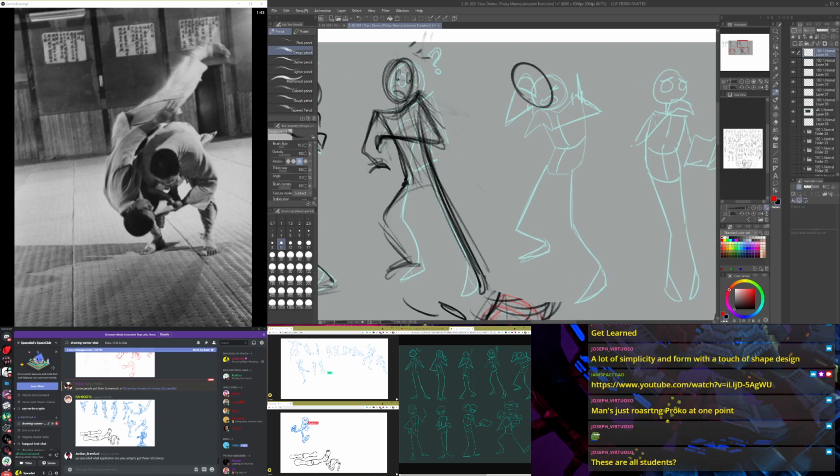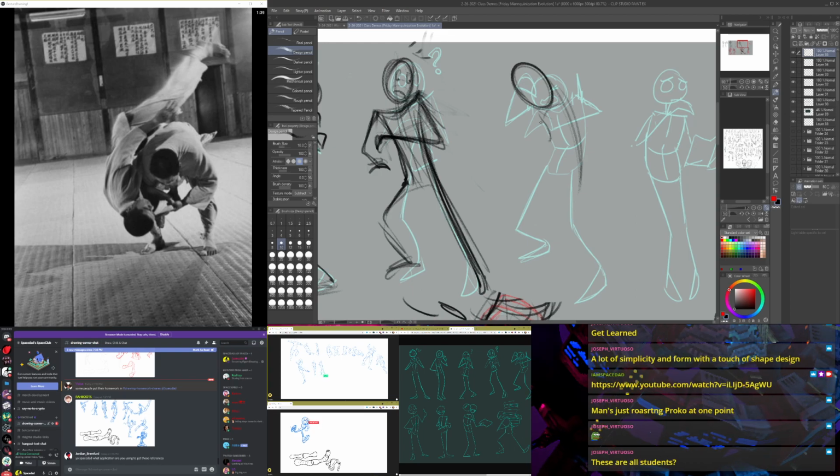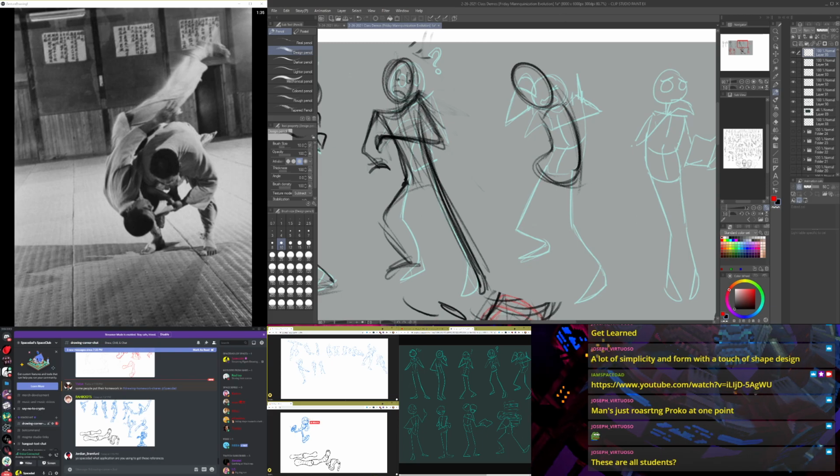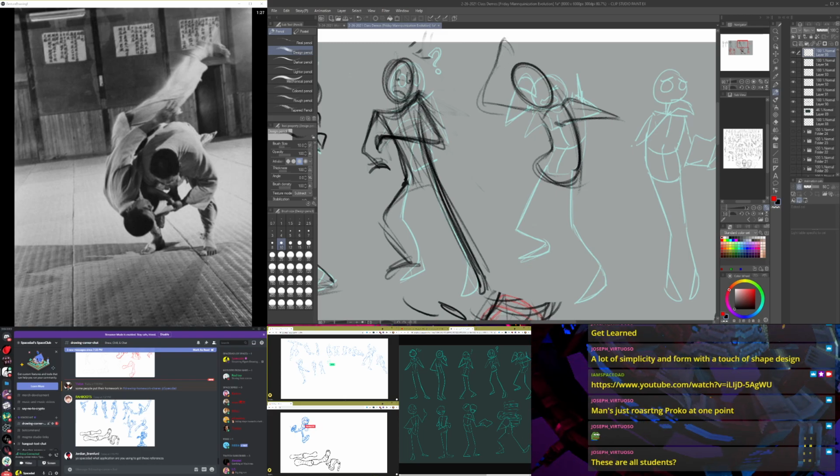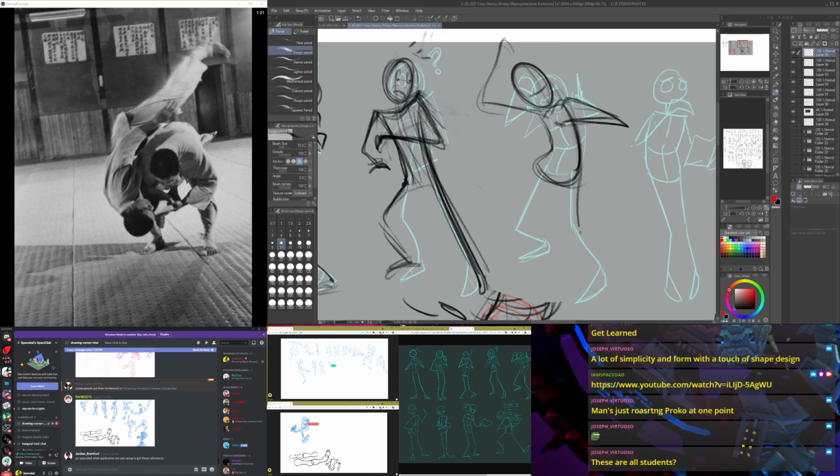Because, well, first off, you don't want to limit your range when you're trying to get your drawing acting chops up. But the other is sometimes you'll discover aspects of the character that you would have avoided otherwise.